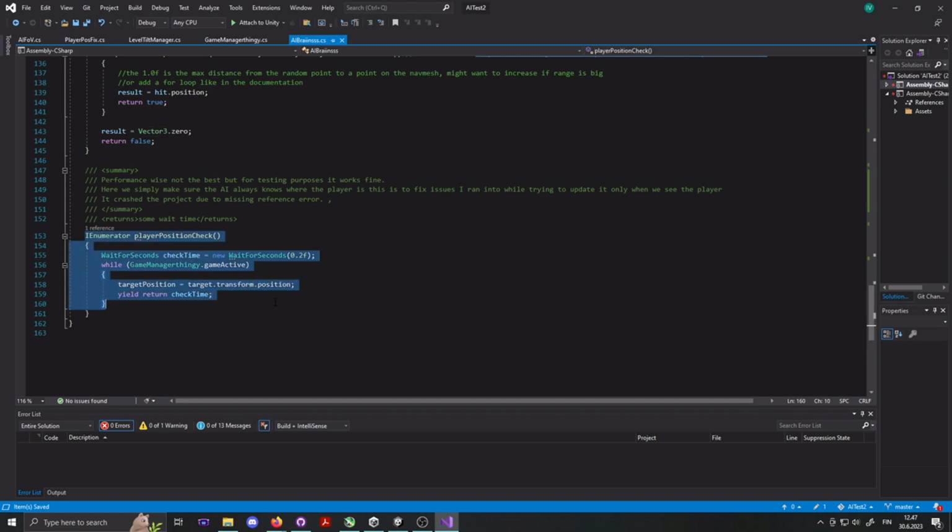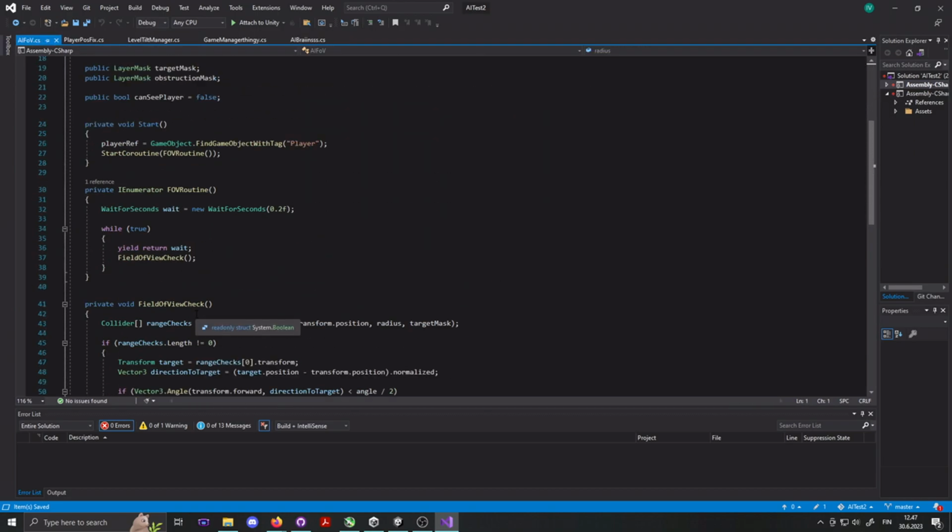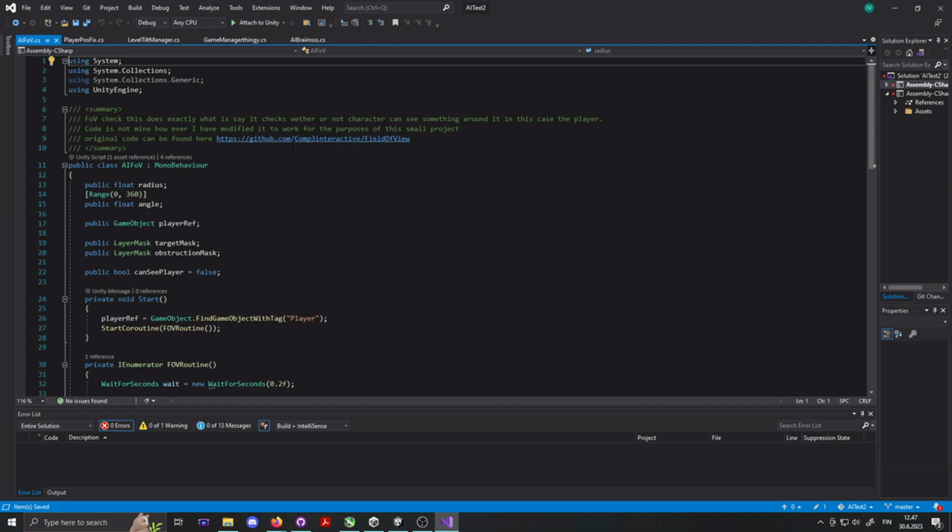And the player position check, sorry, this is kind of how my AI is cheating, so it always knows where the player is instead of taking it from this World of Vision script. And this again is not my script completely. I have edited it to fit the bill better, but I have linked to the GitHub repository I pulled it from here.